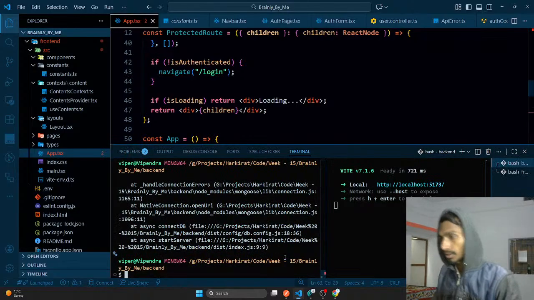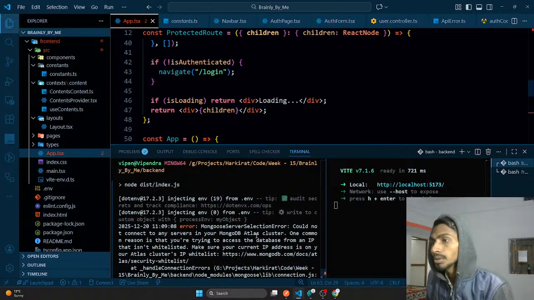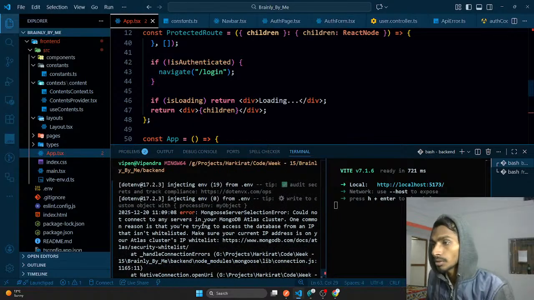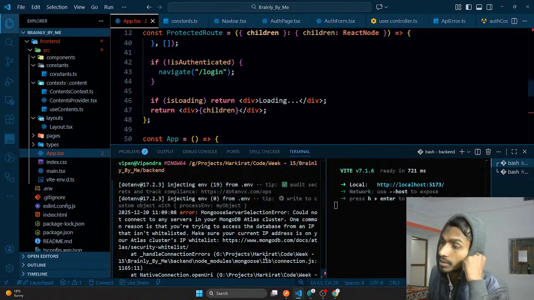Well, that's crazy. Mongoose server selection could not connect. One common reason is that you are trying to access the database from an IP that isn't whitelisted. Make sure your current IP address is whitelisted in Atlas. Oh.